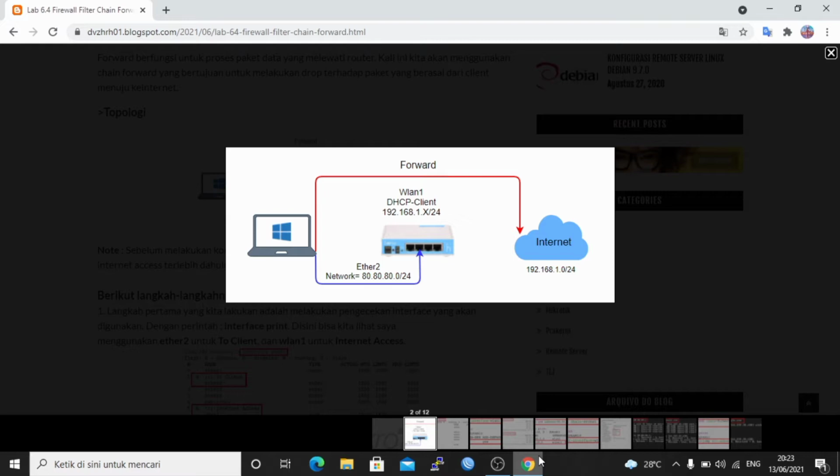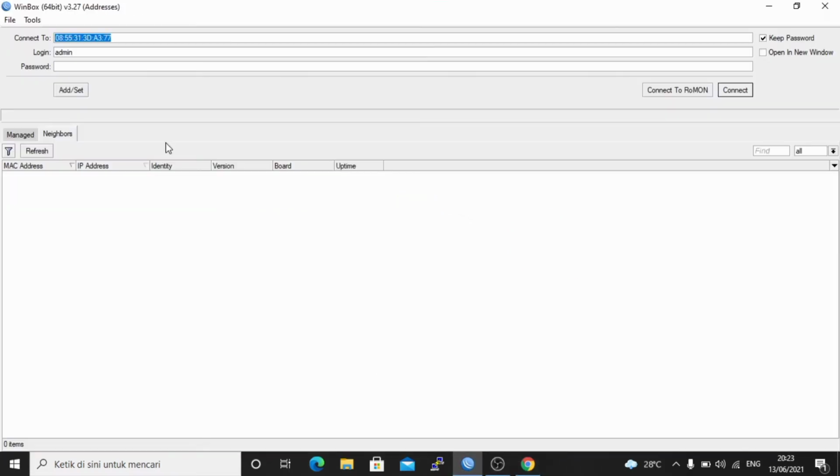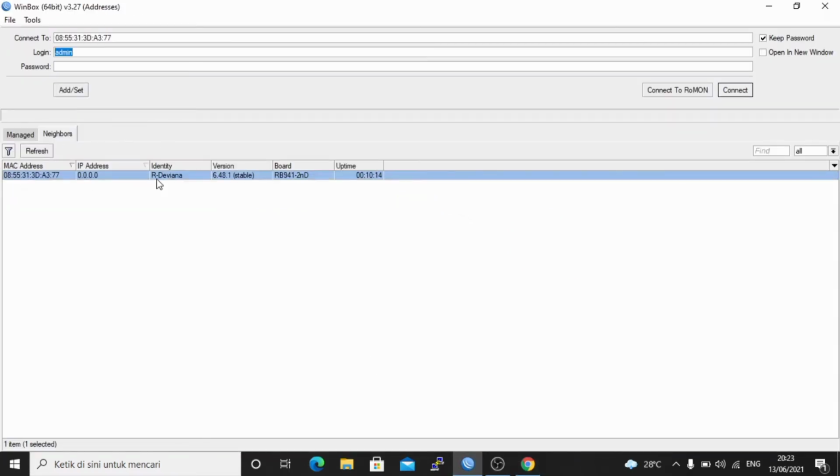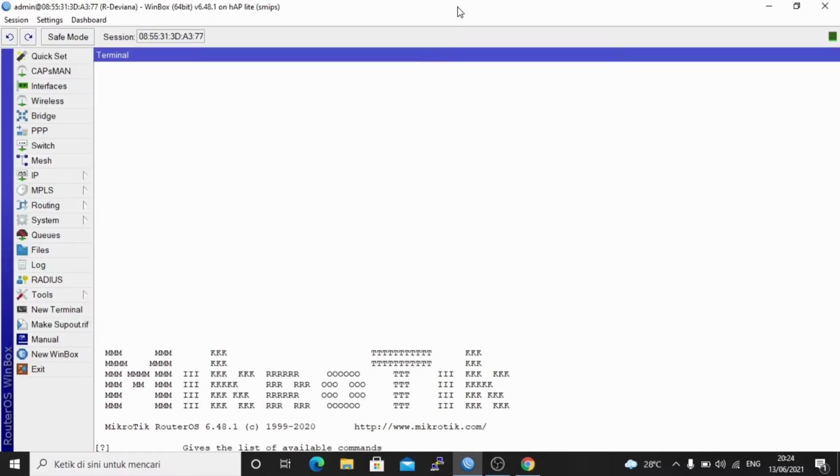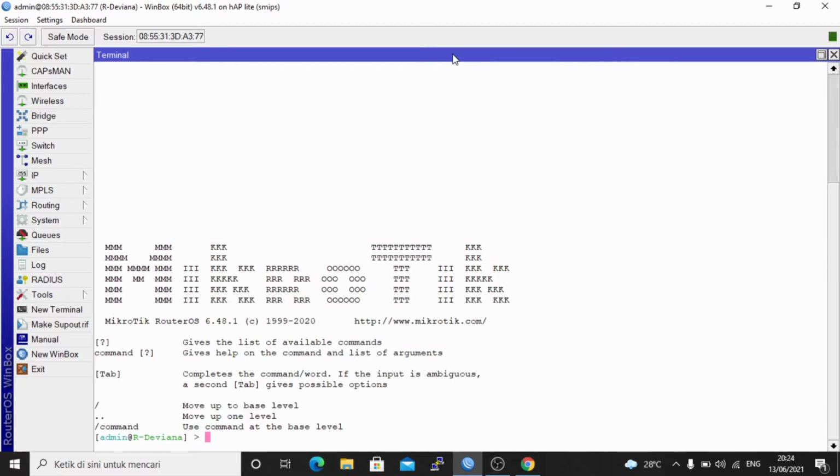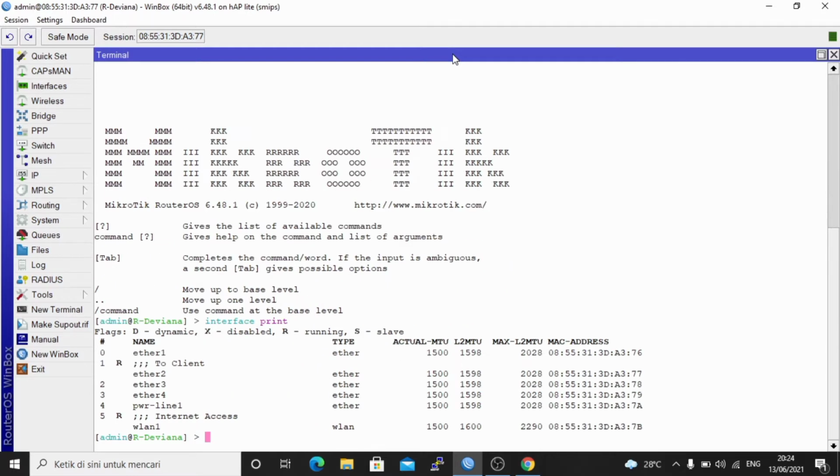So here are the steps. Open Winbox and log in with the identity Deviana. We connect. The first step we do is to check the interface that will be used with the command interface print. Here we can see I'm using Ether2 for the client and WLAN1 for internet access.